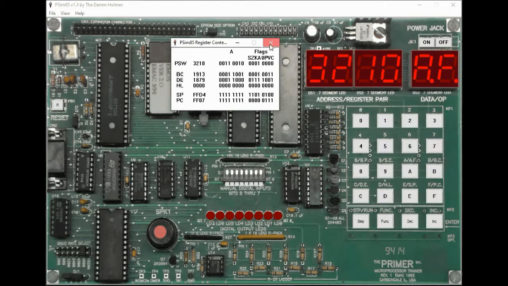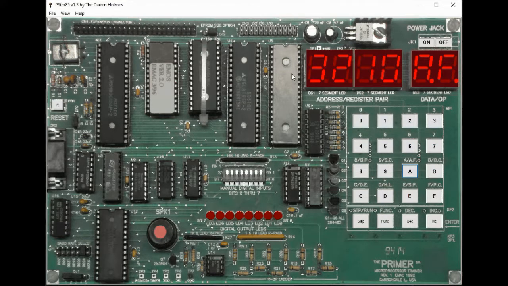So it says in the instruction that follows, it will add 6 to the A register. So we'll press enter. And at FF07, we'll do a single step for the DAA instruction. And we're going to examine the AF register pair. And you can see that 6 was added to it. 3.2 plus 6 equals 3.8. So everything seems to be working correctly.